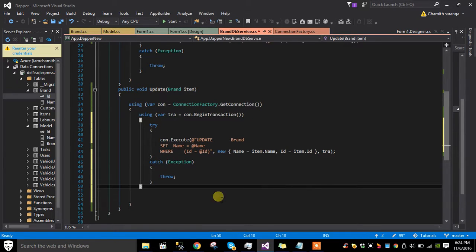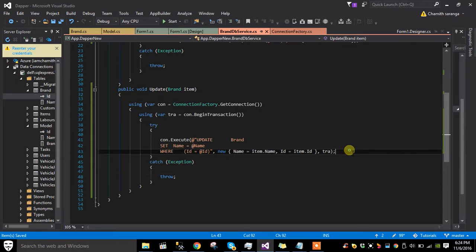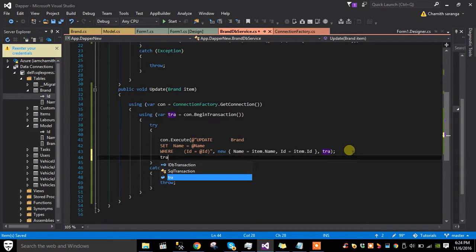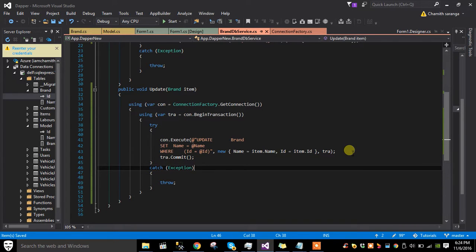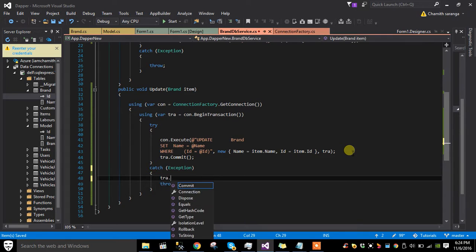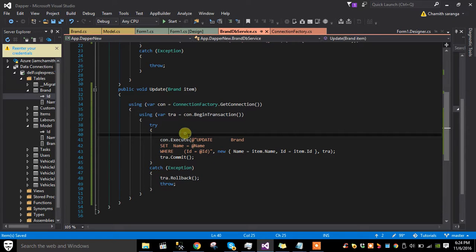Okay, if the transaction succeeds, commit the transaction, and if the transaction does not succeed, roll back the transaction. So this is how we can do it.